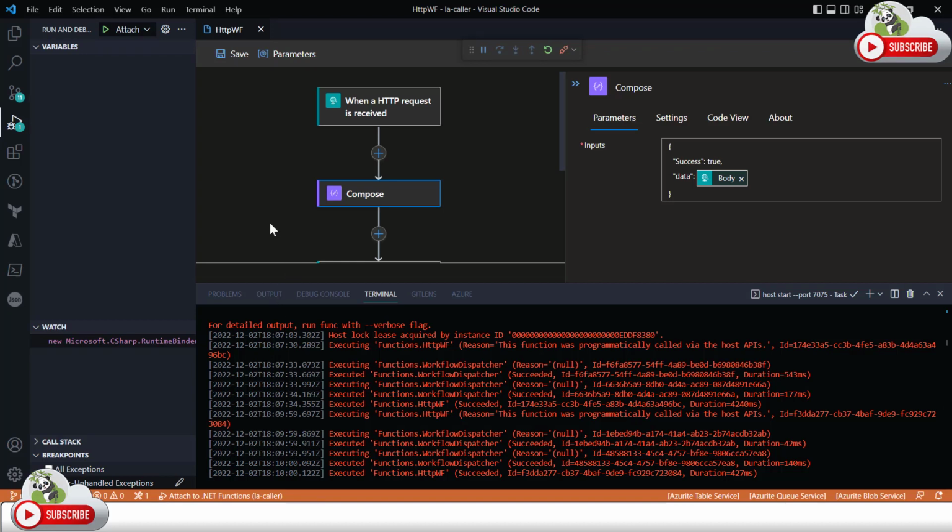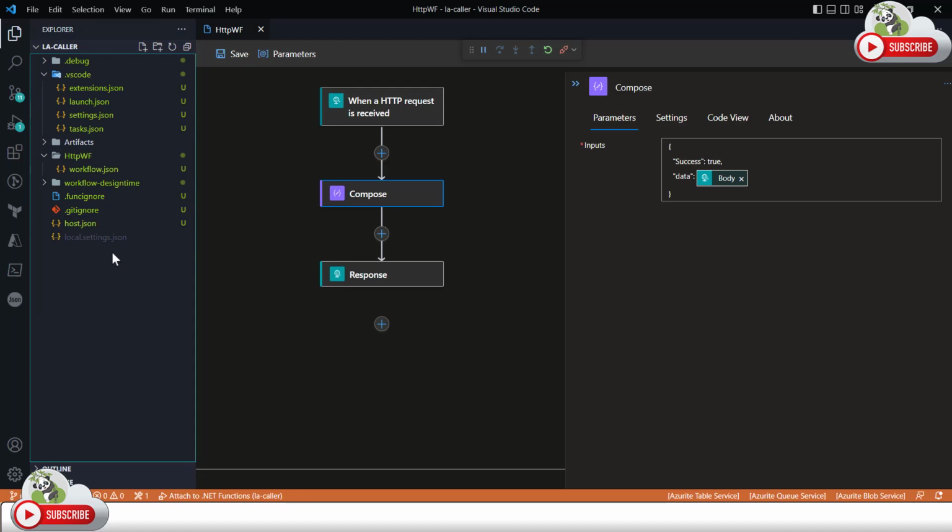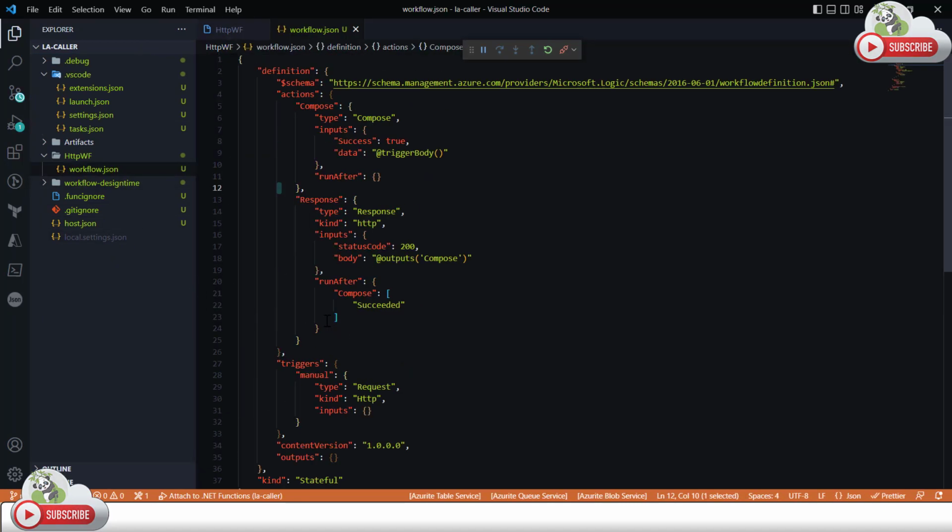Now the question is, how do I debug any of these steps which I may want to debug? For this, you need to put a breakpoint on your workflow. Now you cannot put a breakpoint, as of now, on these visual elements of your workflow. To put a breakpoint, first of all, you need to open the JSON element of your workflow. And then within the JSON, you can put a breakpoint at the beginning of your workflow step. Let's say, for example, this is my compose step, where I'm constructing the response as success and the data, which is the trigger body of my HTTP request. So I can put a breakpoint here and evaluate what information I'm getting.